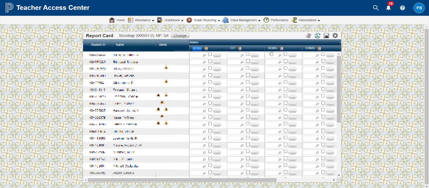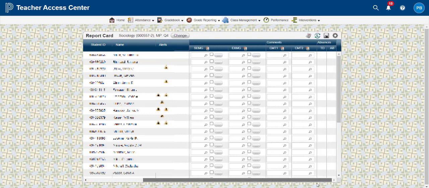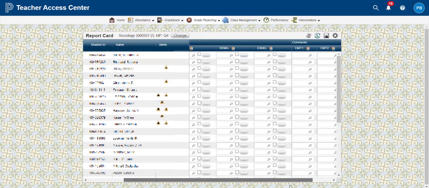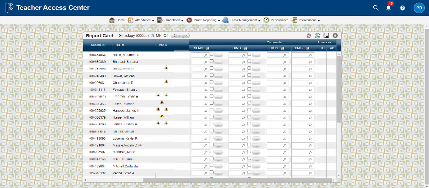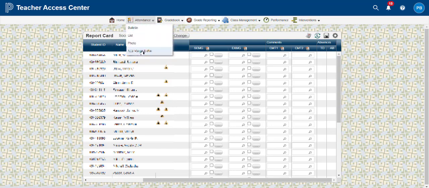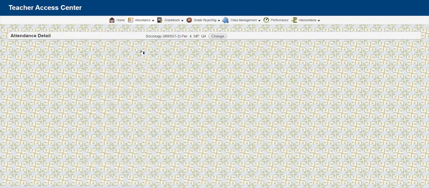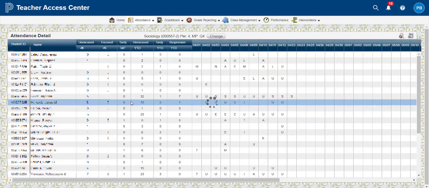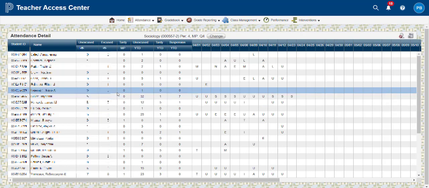Now, in the K to 8 world, we don't get SEMG semester grades. We get FING final grades in quarter 4. As I scroll to the right, you can see again columns for comments, but the process works exactly the same. Also, tardies and absences will be populated at the report card screen at report card time. But if they're not and you're working ahead, you could use the attendance detail drop down, and you can see exactly what you're looking for here for the marking period.